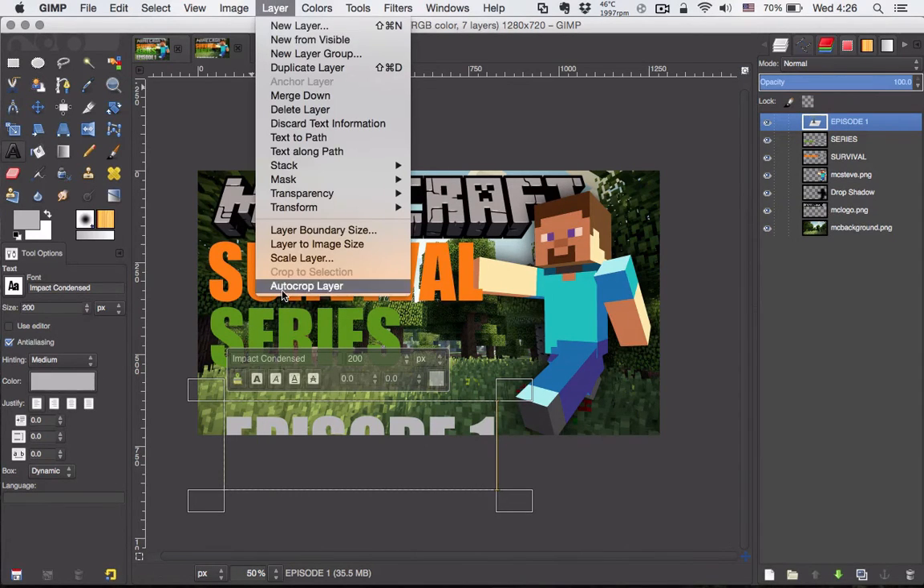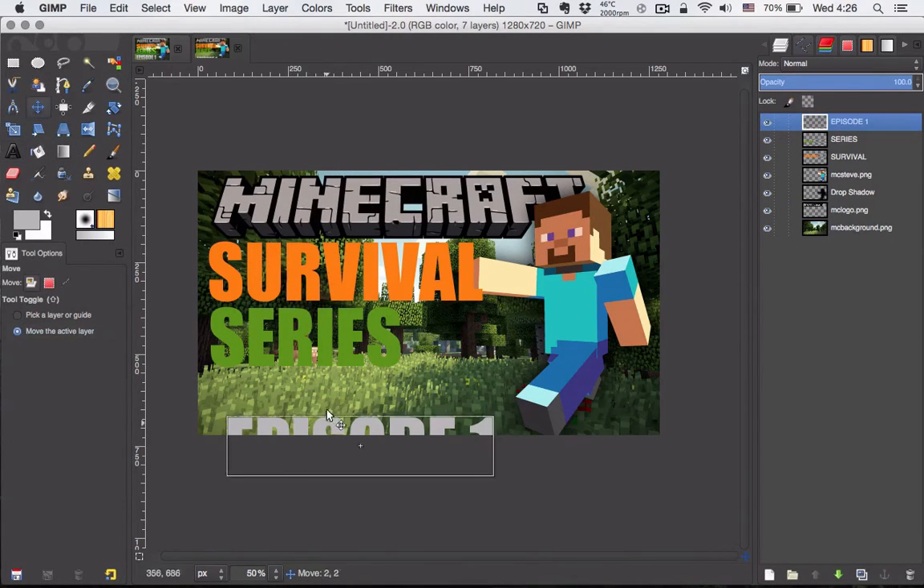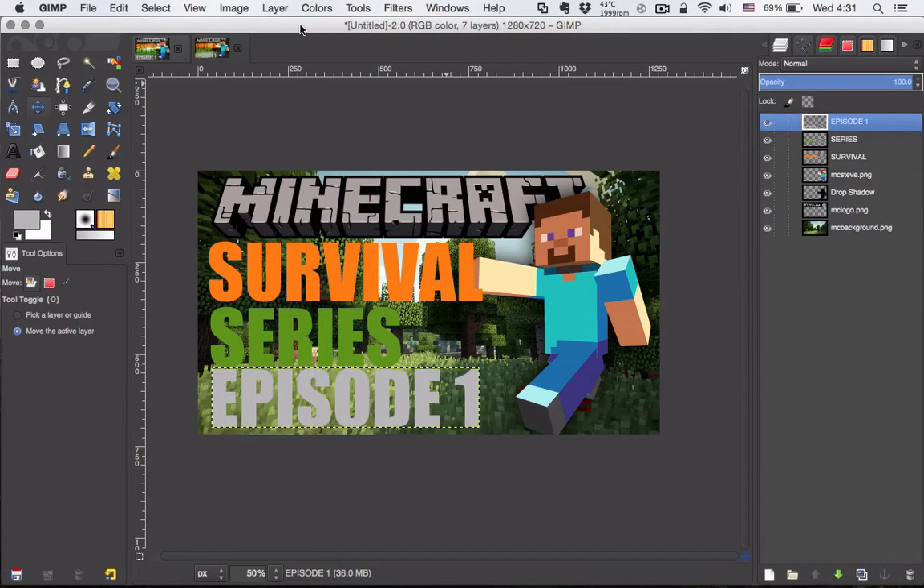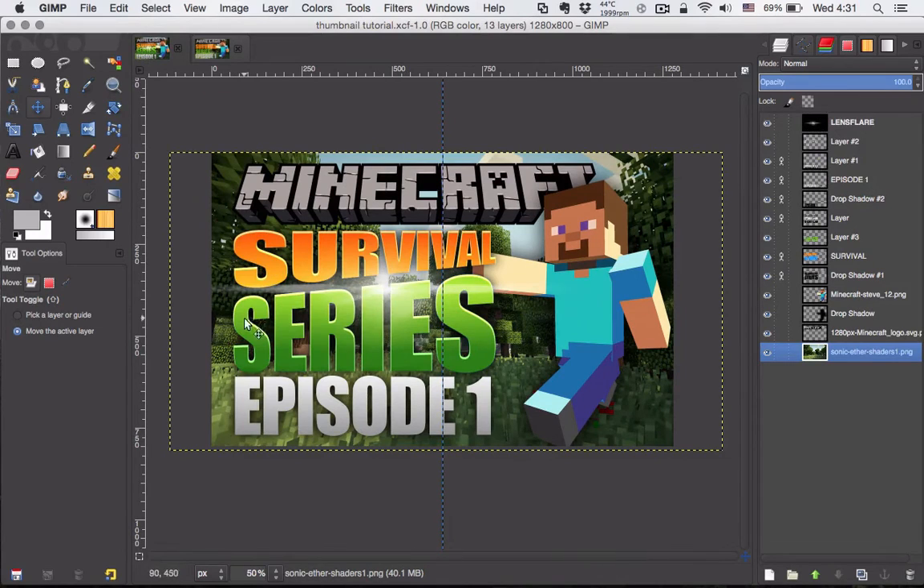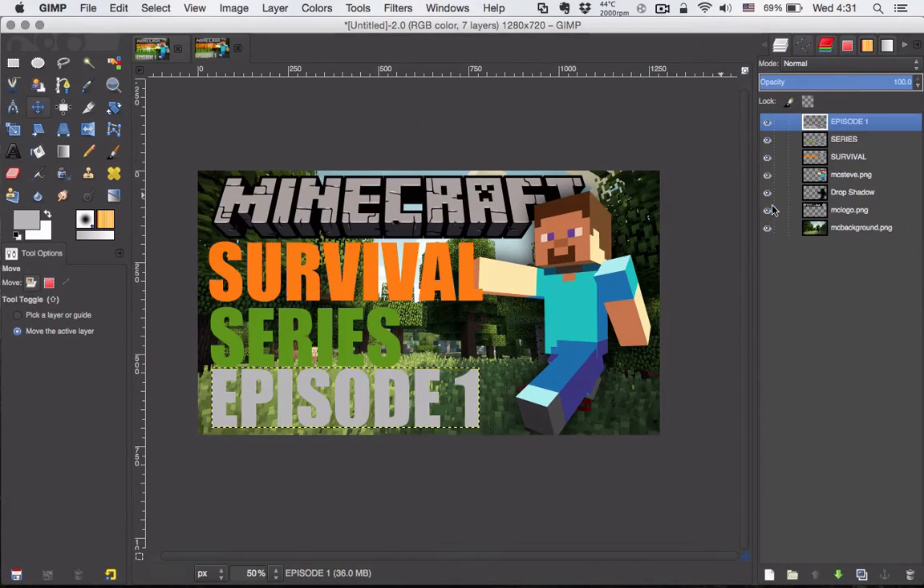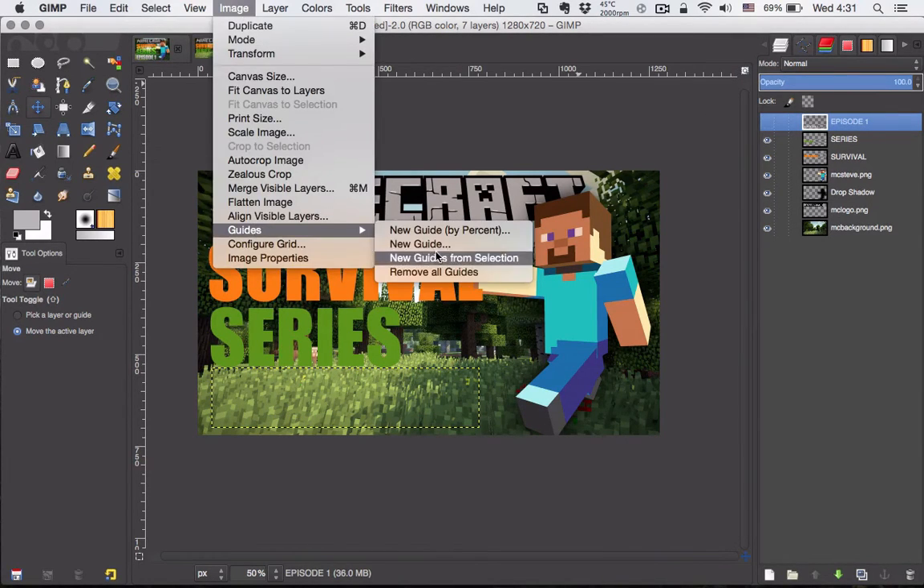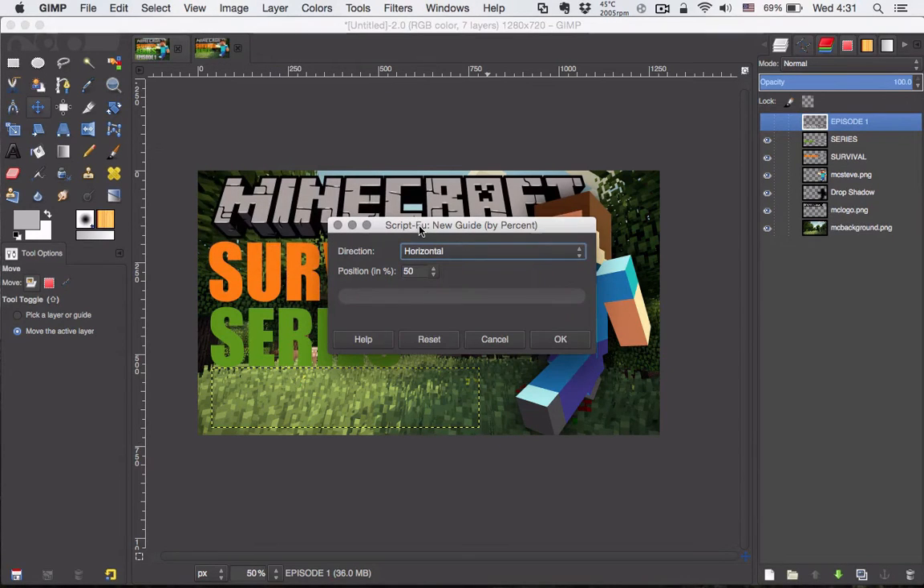and layer or the crop layer and move your text. Once we are done inserting all the text, we will want to create this warped text effect. So we will just make this third text layer invisible by clicking on this eyeball icon here. And we'll want to go to Image, Guides, New Guide by percent, and we want to create a vertical guide at 50% position.